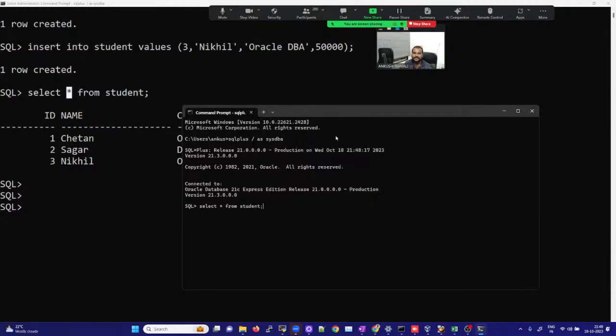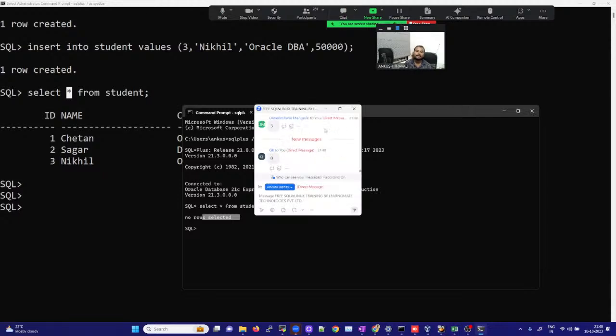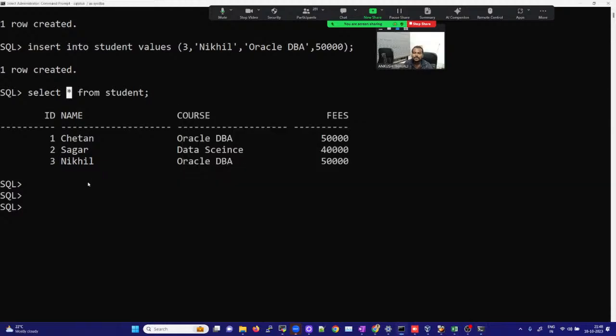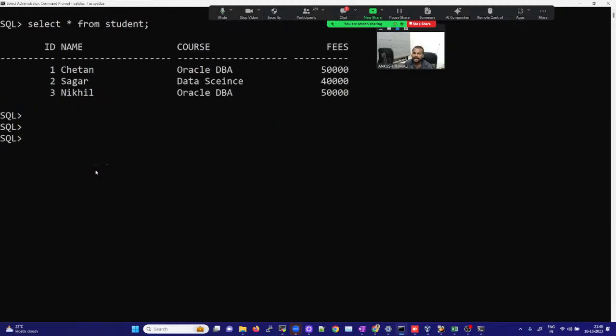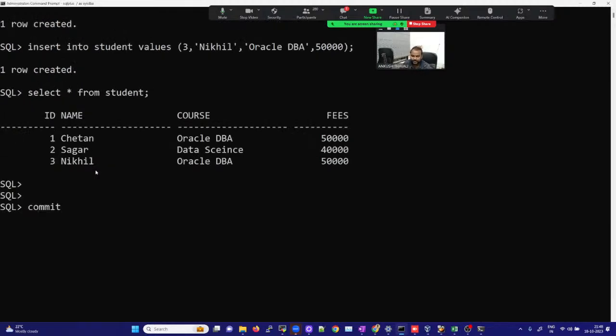Some people are saying 3. But when I press enter, I get the message that no rows selected. Why? Why no rows selected? We have data there, right? Why is it saying no rows selected? Because whenever you are doing insert or update or delete, after that you need to make those changes permanent, and that is possible with the help of commit. When you fire commit, the changes will be permanent.